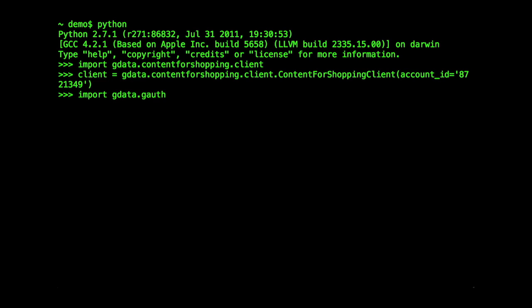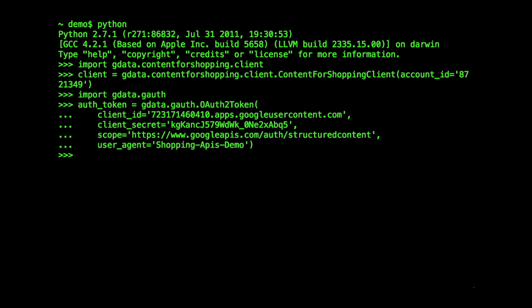To use our secret and ID for the OAuth 2 protocol, we import the gdata.gauth module and create a new OAuth2 token providing the ID and secret, the scope of access we're requesting for the user's account, and a user agent which identifies our application. So here, as the client_id keyword, we provide the client ID from the browser. As the client_secret keyword, we provide the secret from the browser. And for the scope, we provide googleapis.com/auth/structuredcontent.